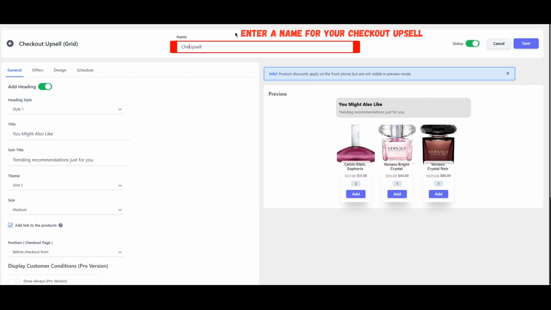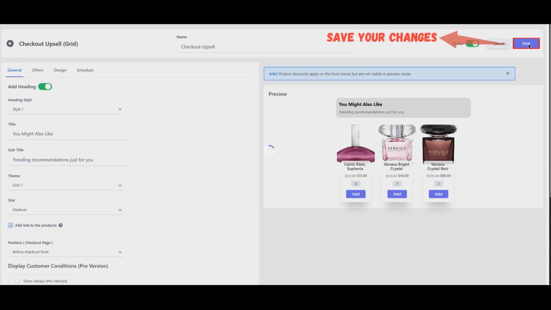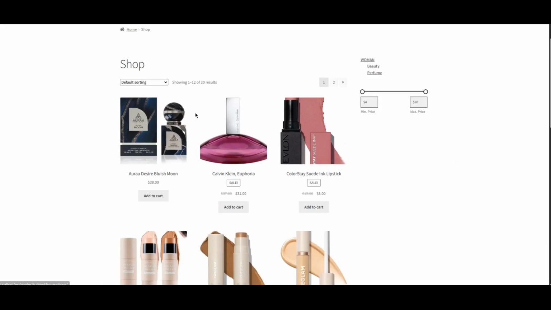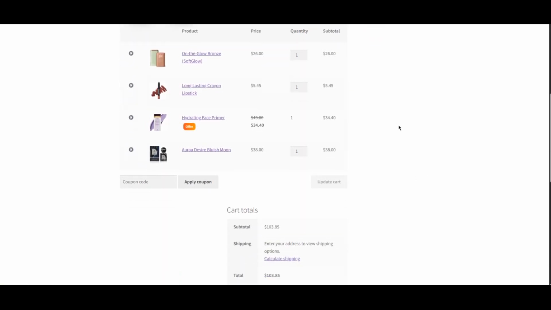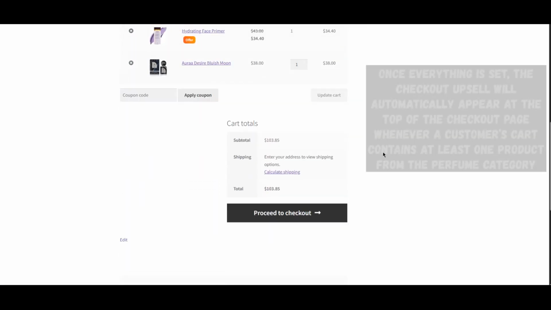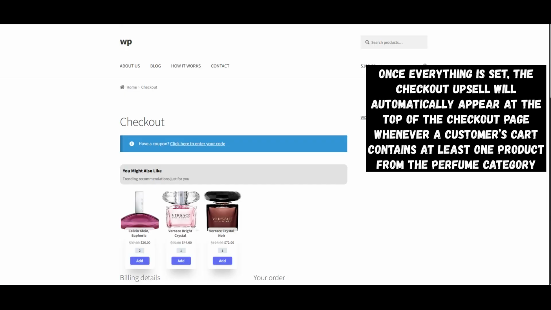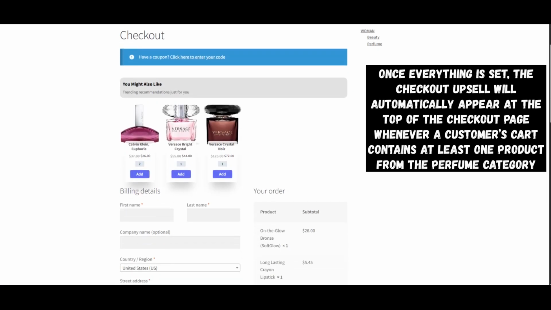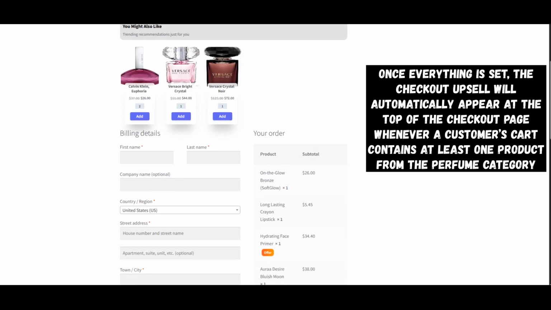Enter a name for your checkout upsell. Save your changes. Once everything is set, the checkout upsell will automatically appear at the top of the checkout page whenever a customer's cart contains at least one product from the perfume category.